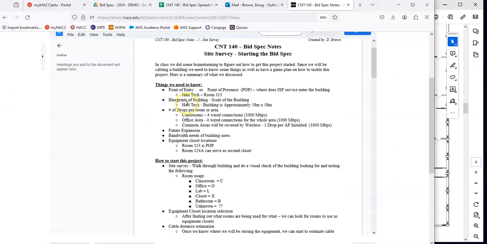So the first thing we want to do is get a feel for what is here that we're actually cabling. We call that a site survey. In real life, you'd be walking around maybe with the maintenance person, maybe one of the IT people, because you're doing a cabling project for their network, and getting a feel for this building and what is needed.